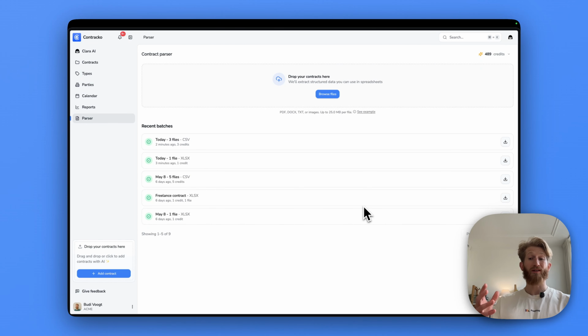If you are looking to process contracts from Word or PDF into structured formats like CSV or Excel that you can take into spreadsheet software like Google Sheets or Excel, Contracko has a solution for you, both in the web UI as well as via API. I'm the founder, Boody Voogd, and let me demonstrate to you how this works.